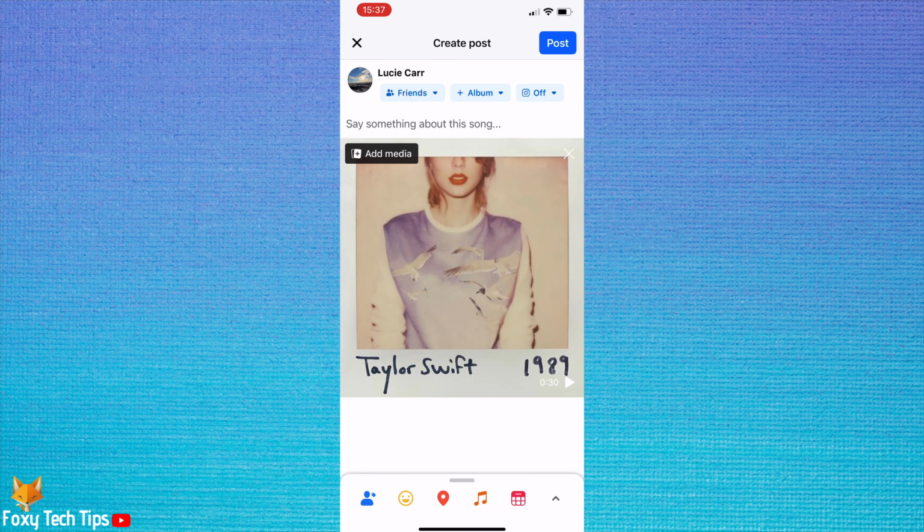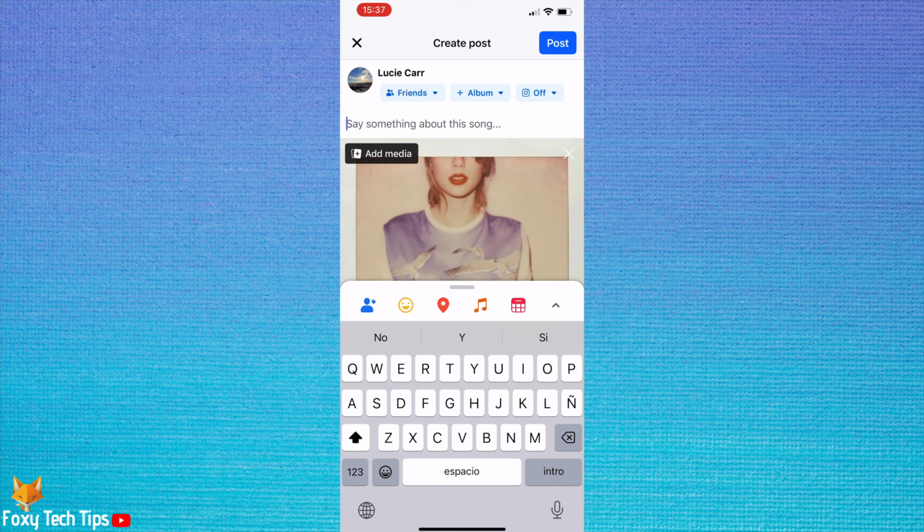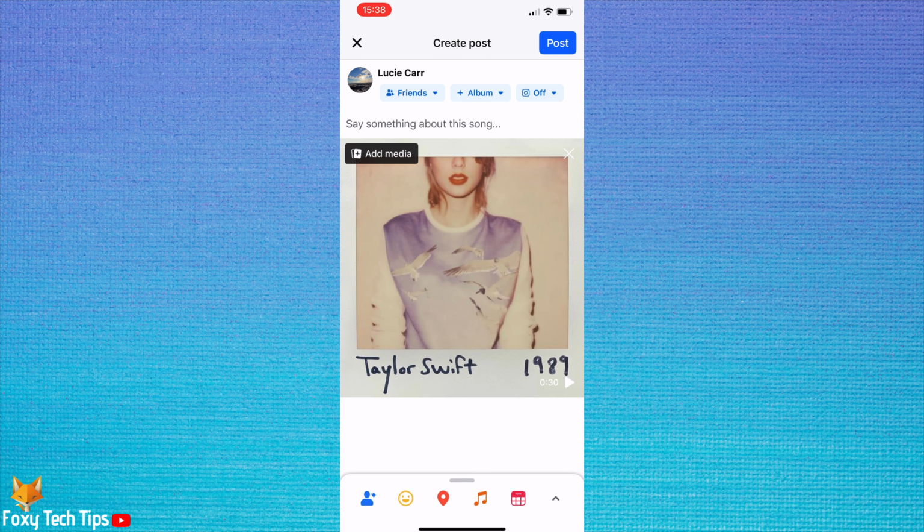You can write something in the text box above the song if you like. If you want to change to a different song, tap the X in the top right corner of the song.